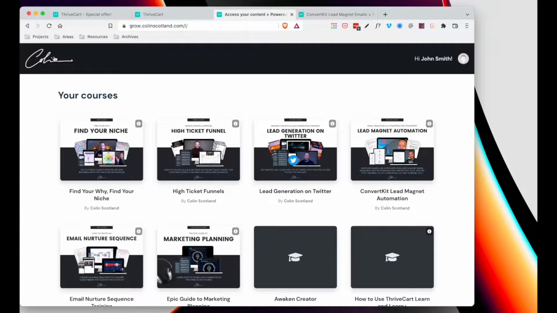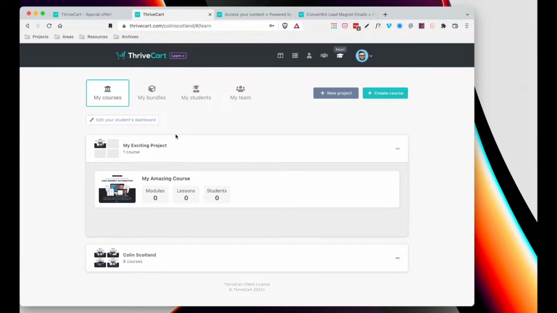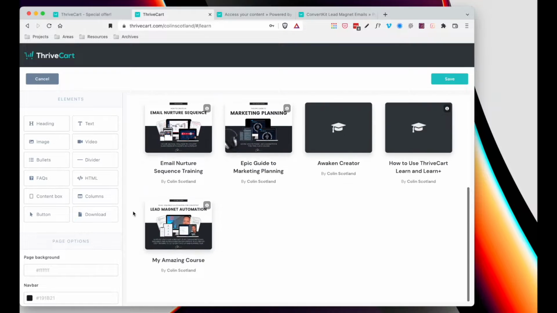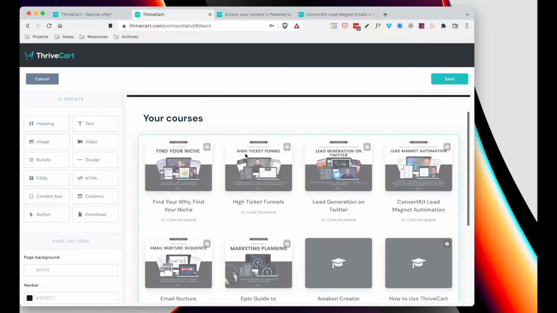It really is. Now, one last thing I want to show you is the courses page itself. So if we go back to Learn, and in the main dashboard here, there's an option to edit the student's dashboard. So this is the place where they view their courses, right? And this is the bit I was telling you about earlier, where if they haven't got access, it will be grayed out, and there's a link for them to go to the sales page.